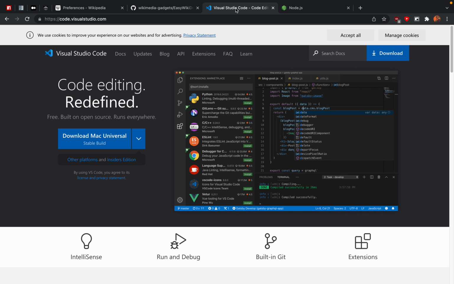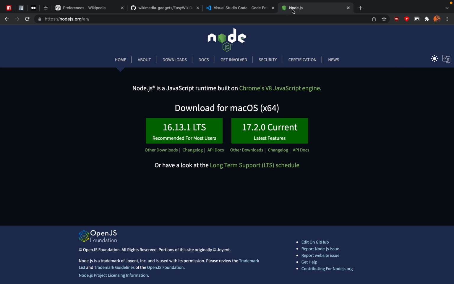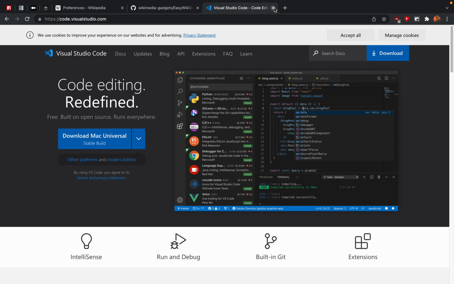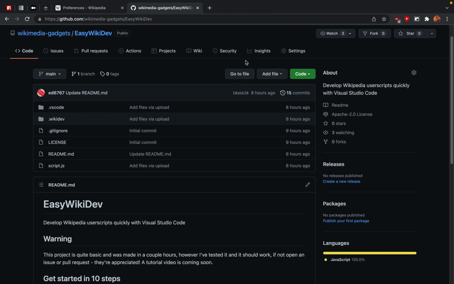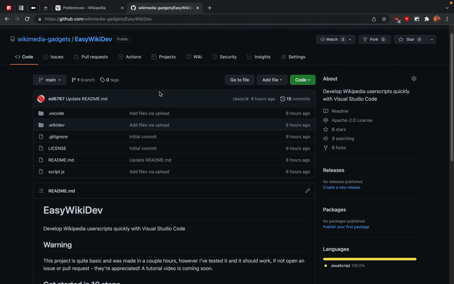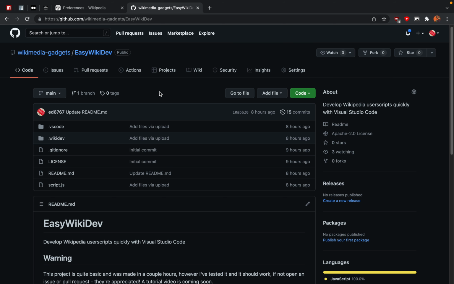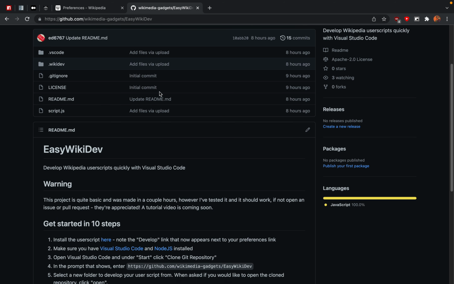If you haven't already, install Visual Studio Code. So download that, and then you need to download and install Node.js. Install the current version rather than the LTS version. It's just a lot more reliable for the latest features. Okay, now those are sorted out. Once everything is installed, you need to go to the link in the description to open up this GitHub page under the Wikimedia Gadgets repository.